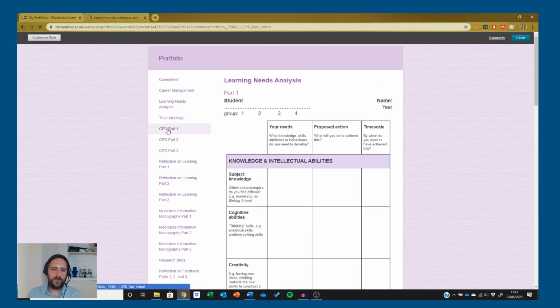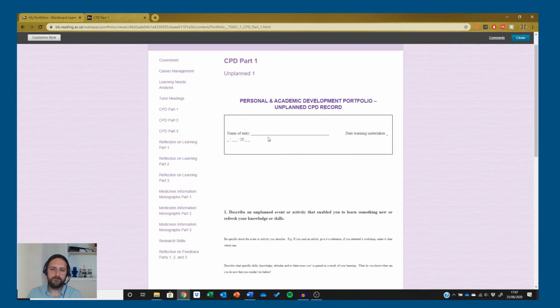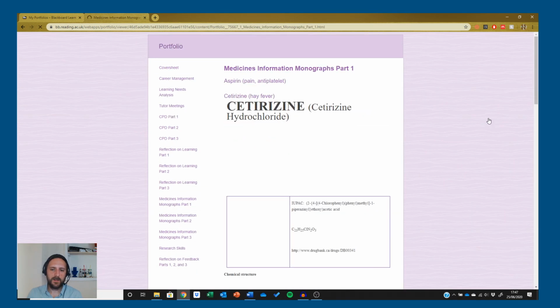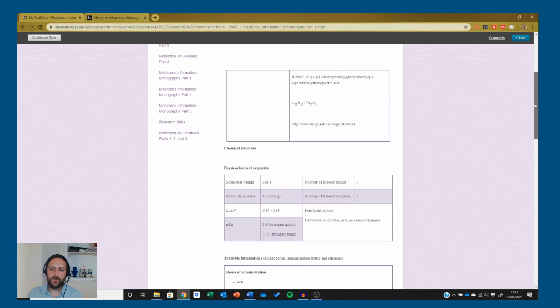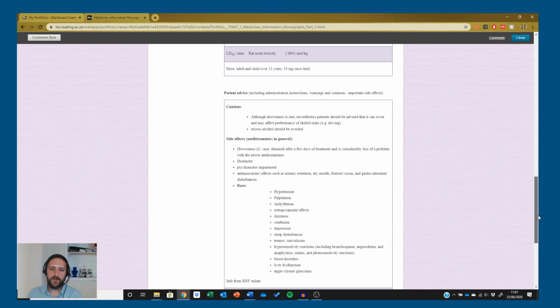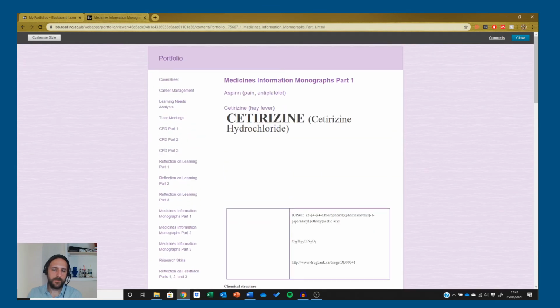And you've got things like your CPDs can be put in here. You've got reflections on learning, which I've not put any. Did I put a monograph in? Let me just have a look. Yep, so your monograph will be in there. And again, I've copied in a cetirizine one that we want. So that's pretty much how you use it. Again, some of the text sometimes becomes larger, but you can delete bits that you don't want to use. So you can play around with it a little bit.